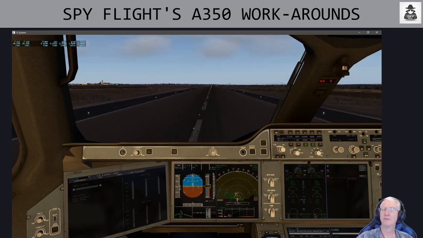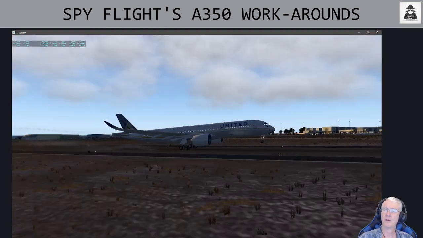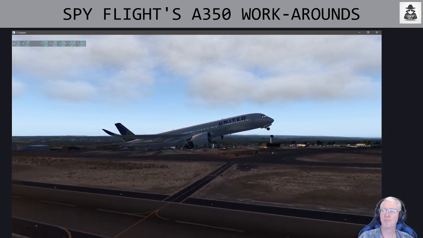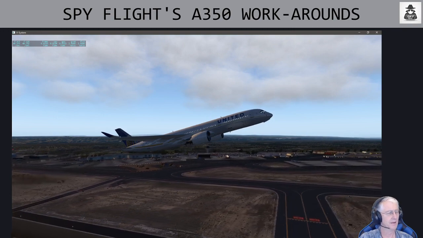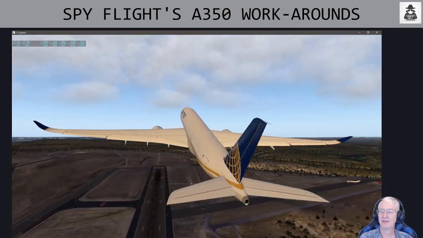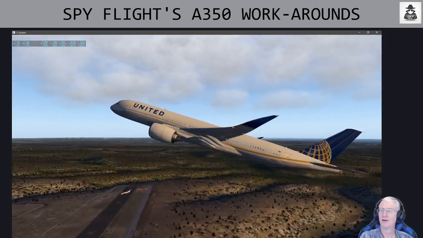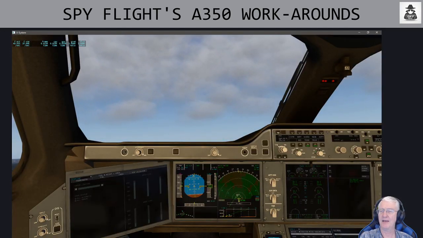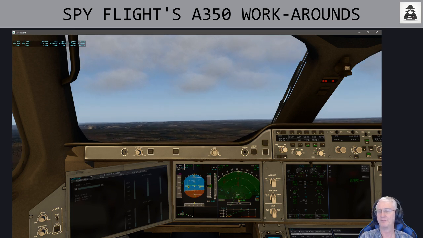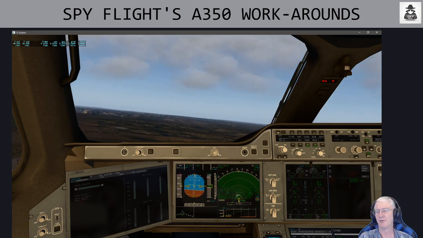And rotate. Positive rate of climb, gear going up. Airplane really does look good. Climbing a little bit high, so definitely want to follow the flight directors.